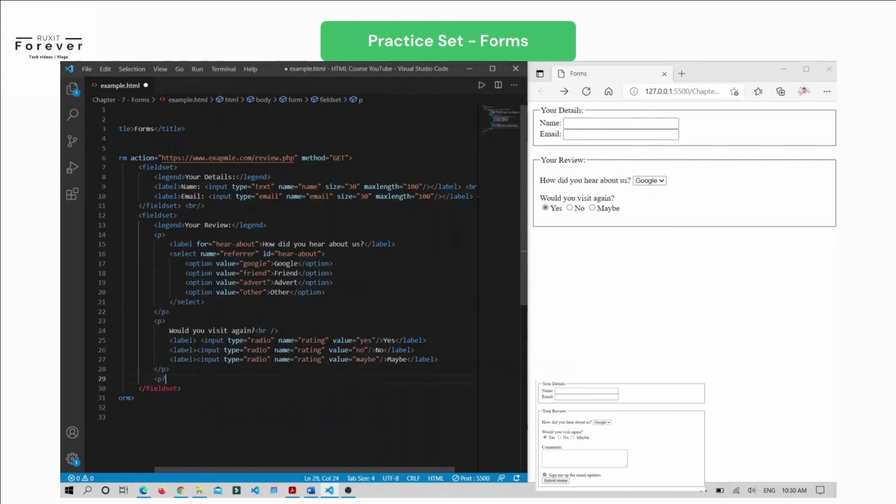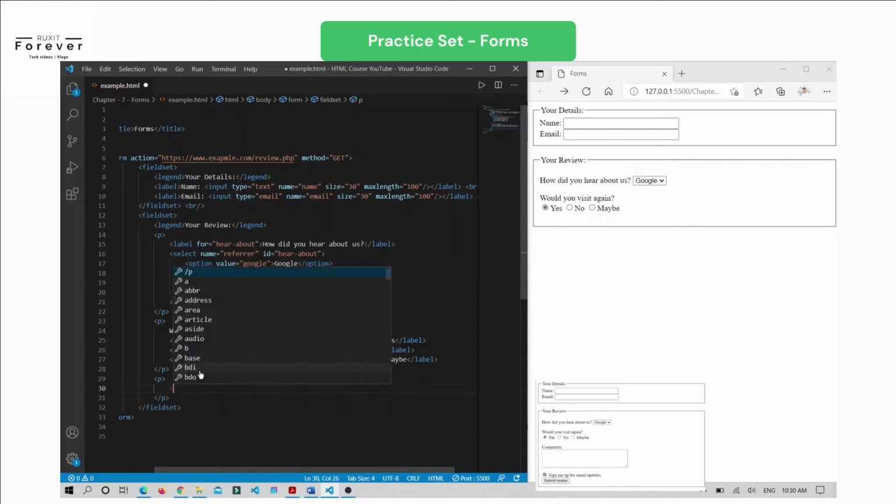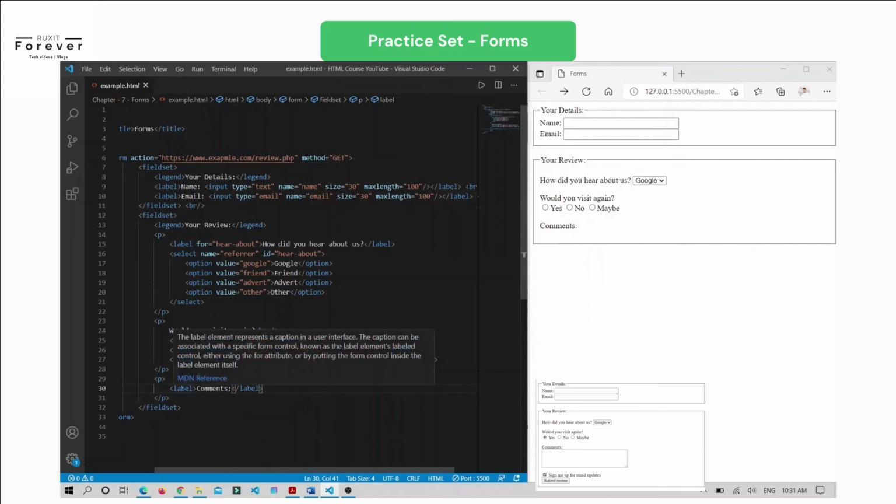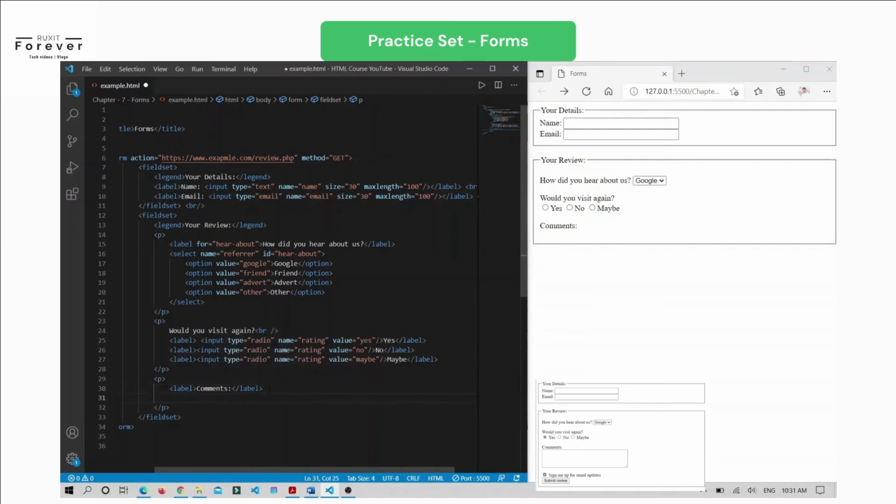Create a new label, comments. We must create a text area. Set the rows and cols values in the textarea element.